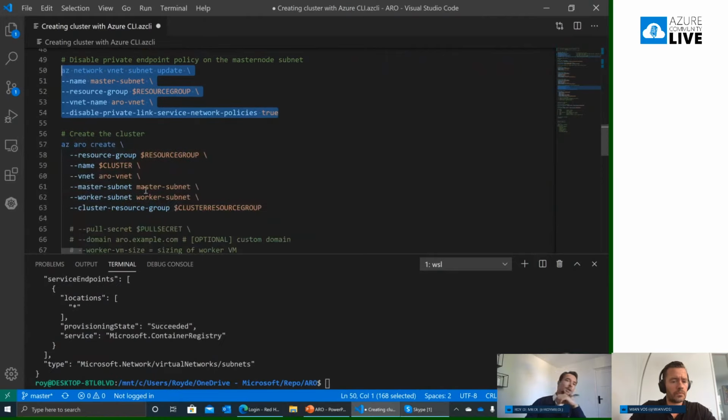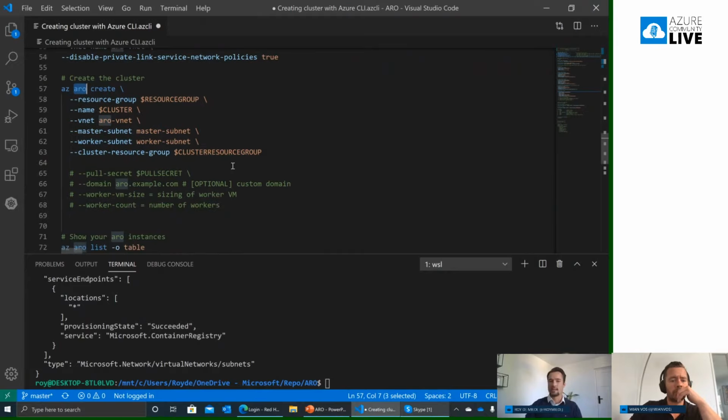And that is successful. And then we come to the az aro commands. So basically this is the command that you can use, and you can do a couple of things. So one of the things you can do is create and say, look, this is the resource group, this is the cluster name, this is the VNet, this is the subnet, and this is what I want to call my second resource group. And I will show you a little bit later how this looks in Azure. And what you can do is add the pull secret here as well, add a custom domain, change the worker node size or the worker count or those type of things, right? So during the creation of the cluster, you can specify based on the needs that you have.